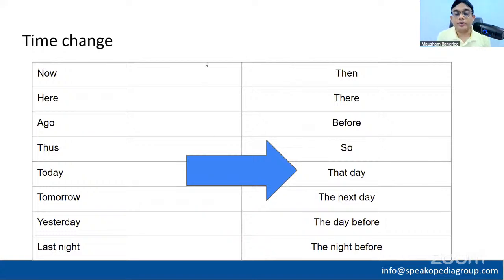Now note this also. There is a change of time. So how does the time change from direct to indirect speech? I want you to note this down quickly. Very important. Whenever you are converting from direct to indirect speech, there are some exceptions, but other than that, the majority of the time you will find this. If the sentence in direct speech uses words like now, in indirect speech it will become then. Here becomes there, ago becomes before, thus becomes so, today becomes that day, tomorrow becomes the next day, yesterday becomes the day before, and last night becomes the night before.